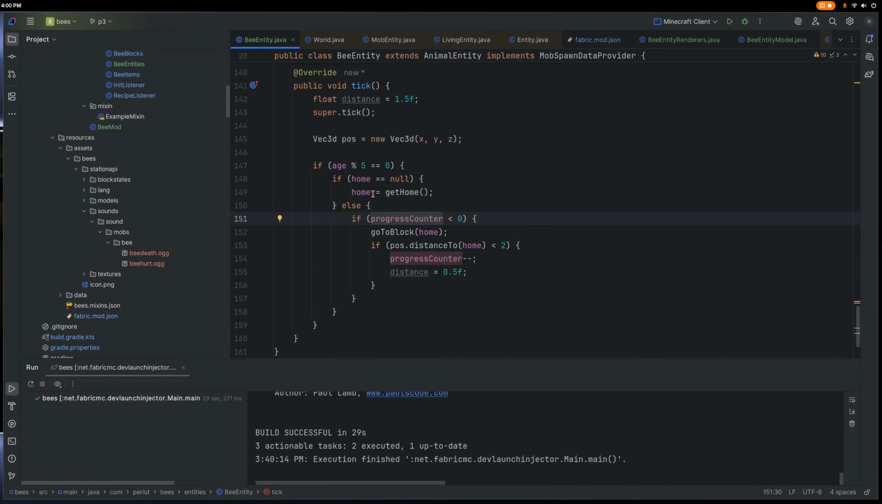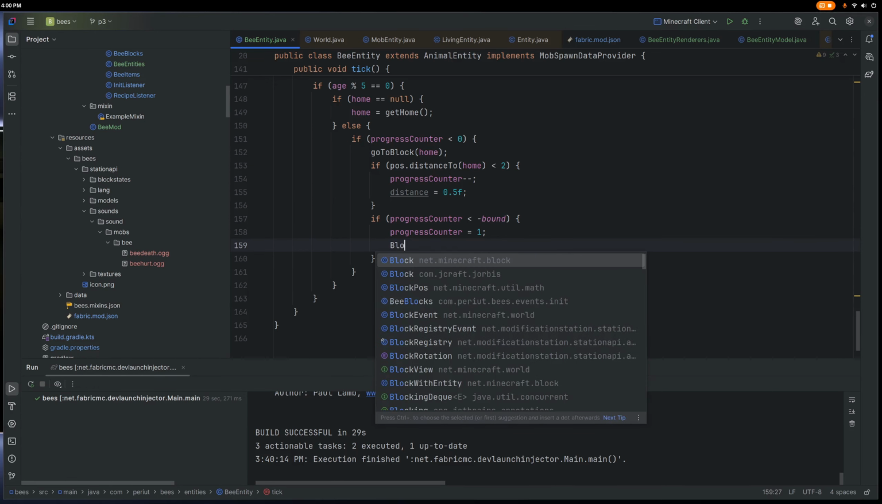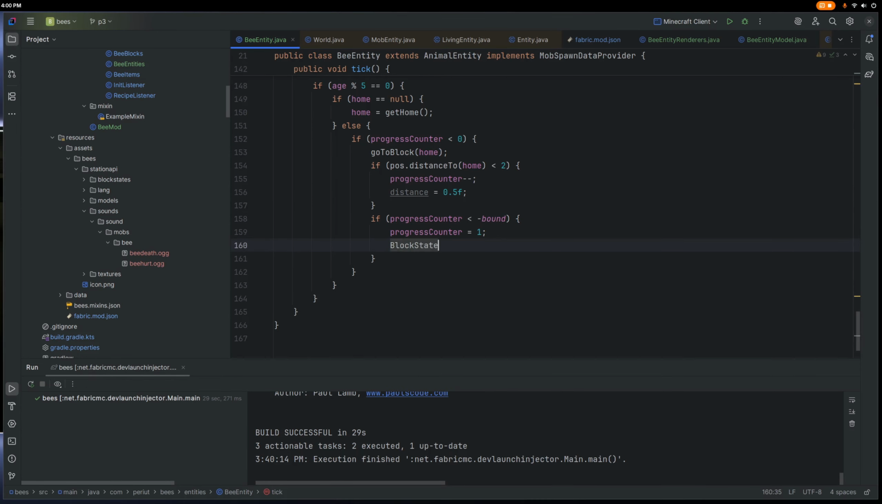Okay, so basically we know if the progress counter is less than 0, we're going to go home. And if we're close enough to home, then progress counter is going to go down. And once the progress counter is below the bound, which I'm going to go ahead and check next, if progress counter is below negative bound, then we'll go ahead and do progress counter is equal to 1. So now it's suddenly positive. And we're now going to do block state current. And I'm basically going to check or set the block state of our home block. And we're going to go ahead and get the honey level off of it.